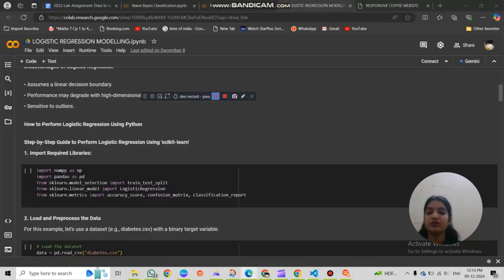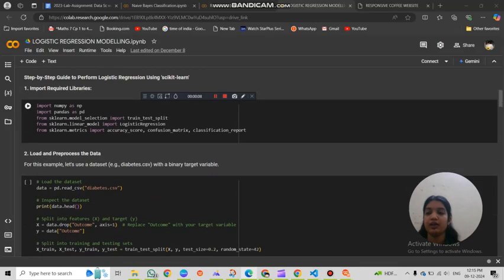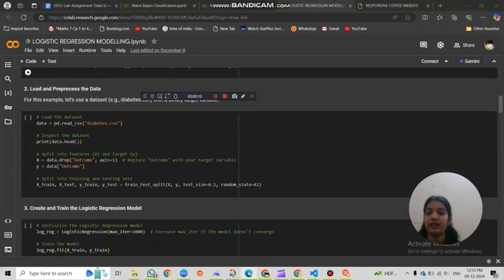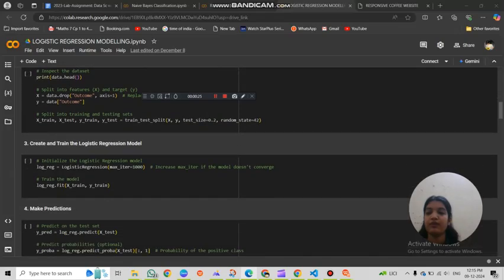How to perform logistic regression using Python. Here is step-by-step guidance. Number one, import libraries. Number two, load and preprocess the data. Load the dataset, inspect the dataset, split into features X and target Y. Replace outcome with your target variable, split into training and testing sets. Number three, create and train the logistic regression model. Initialize the logistic regression model. Increase max iterations if the model does not converge.